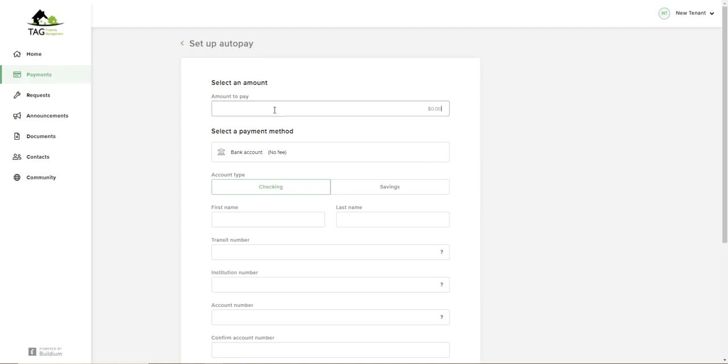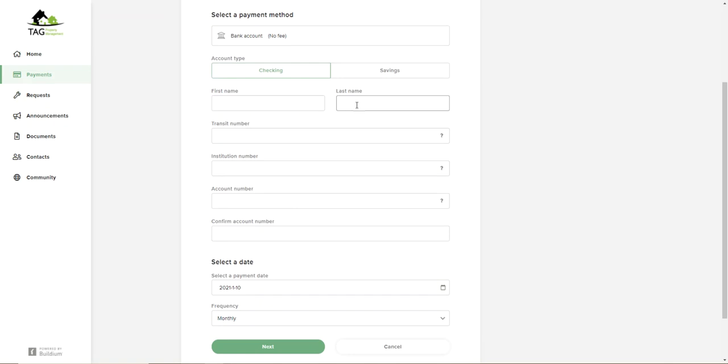So you can select your amount. Say it's $1,000, you can put $1,000, and then here you go through bank account, checking. Your name should be exactly what's on your bank account. So if you go by Tina, but your name on your bank account is Christina, make sure to put Christina and then your last name.